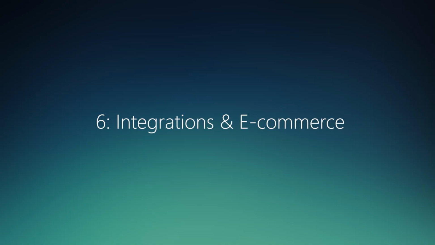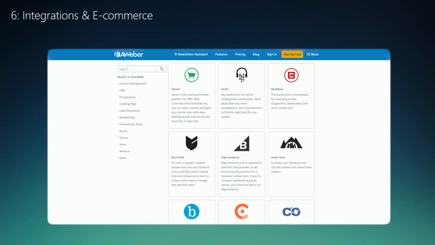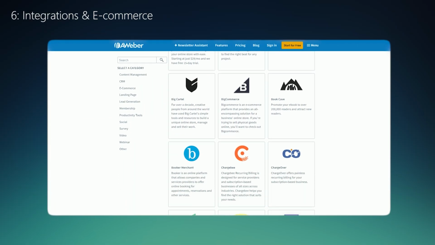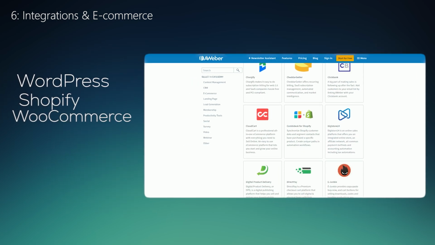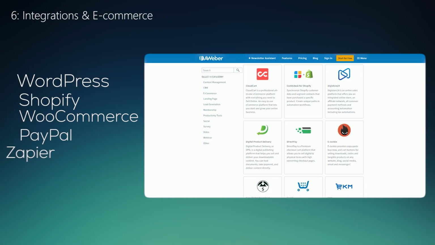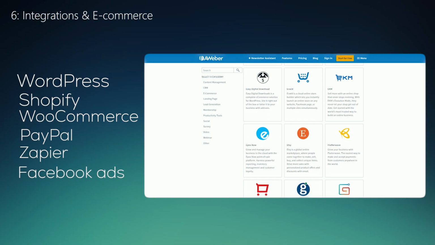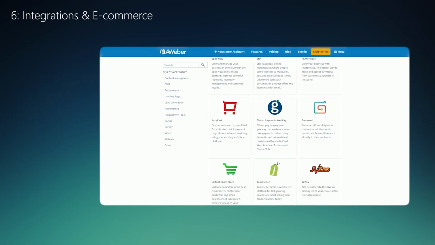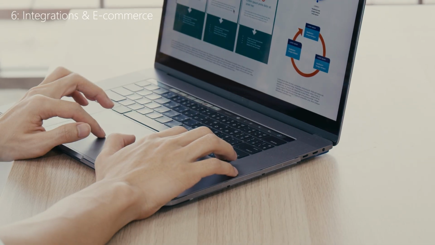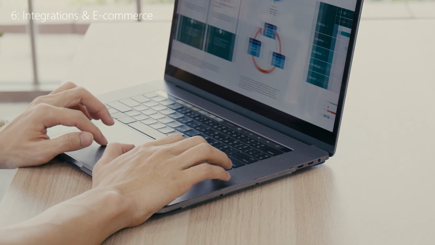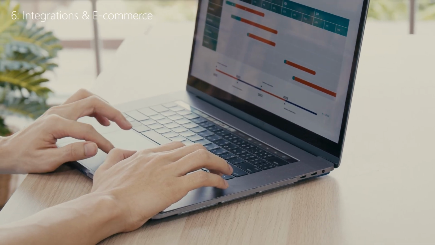Feature 6. Integrations and e-commerce. AWeber Plus plays well with others. It offers numerous integrations with popular tools like WordPress, Shopify, WooCommerce, PayPal, Zapier, which unlocks thousands more connections, Facebook lead ads, and many more. It also includes specific e-commerce features allowing you to connect your store, track sales generated from emails, and even tag customers based on purchase behavior, further enhancing segmentation.